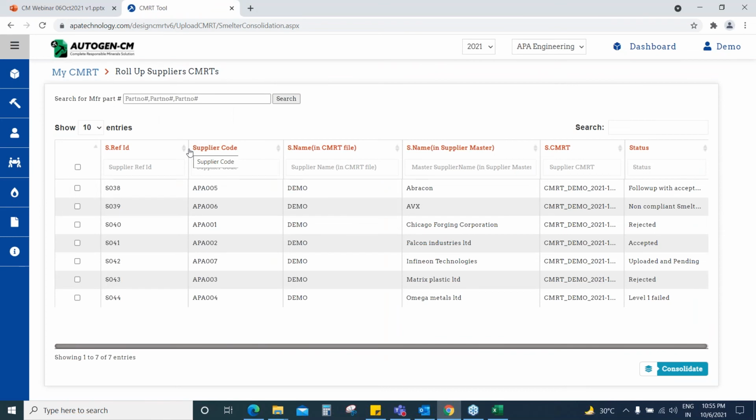There are 3 ways we can consolidate the CMRTs. Option 1, select all the suppliers and click consolidate. It will consolidate all the supplier CMRTs. Option 2, we can select the specific CMRTs and then click consolidate. It will consolidate only those specific CMRTs.